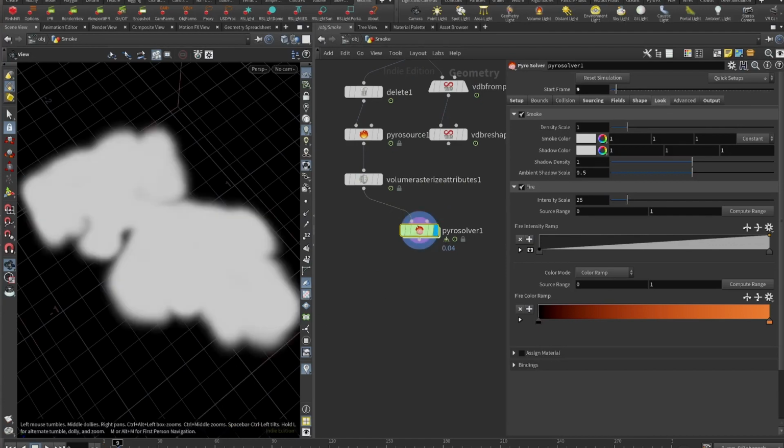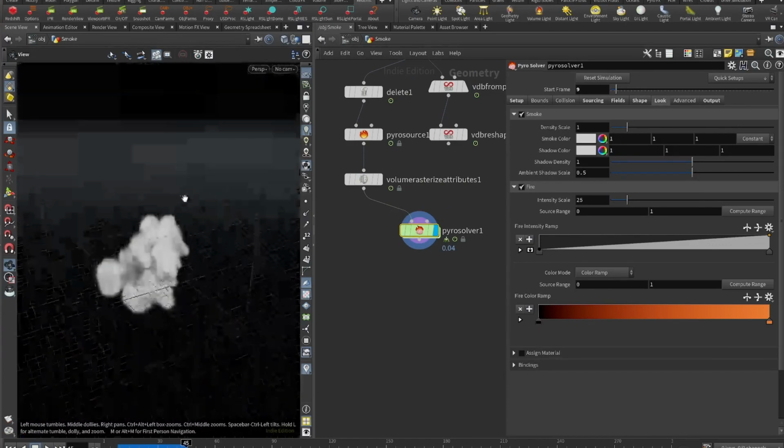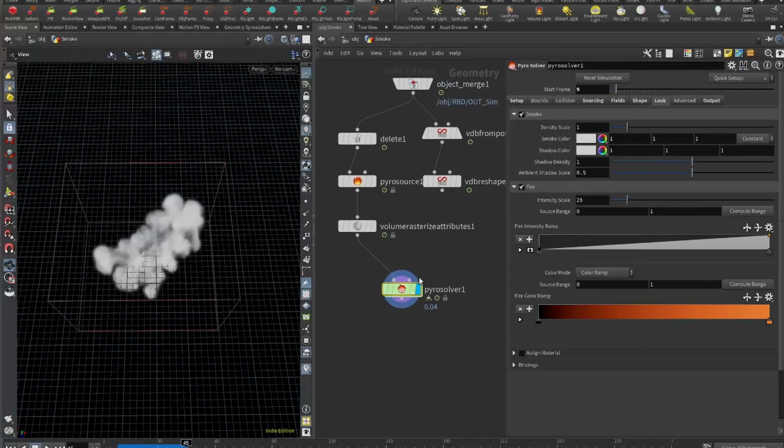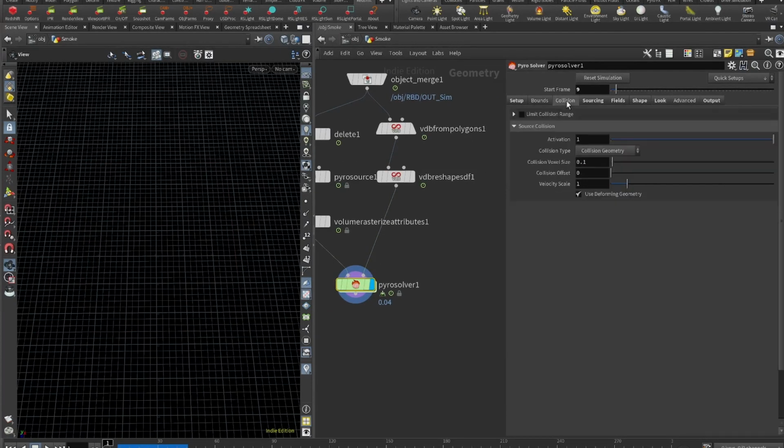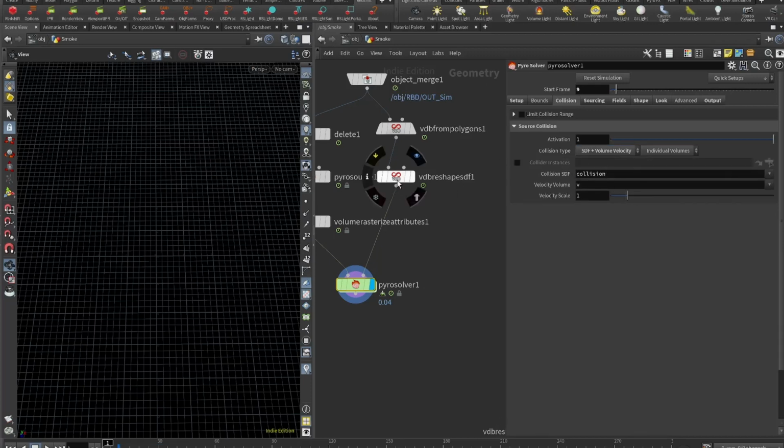Let's see what we have right now. Yeah, pretty cool. Pretty good sort of explosion. So for this one, I want to go with, again, plugging in the VDB reshape here. But just plugging in the pyro solver won't work, because if you go to the collision tab of your pyro solver, you can see right now it's expecting the geometry, but we have the voxels. So SDF plus volume velocity would be the thing that we need.